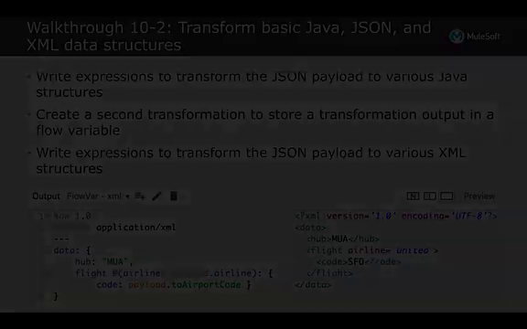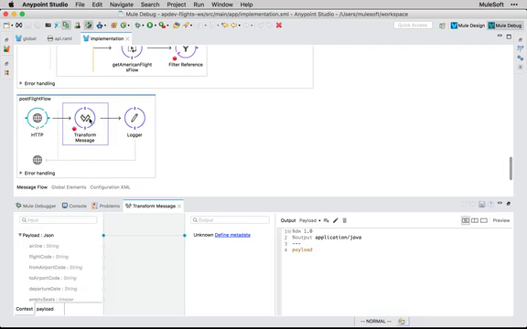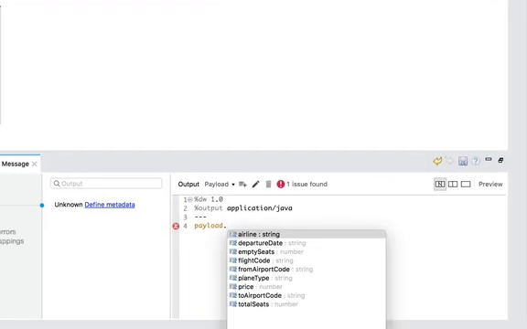Let's get started. Back in Anypoint Studio, in our implementation XML, let's go back to the message flow tab and select our transform message processor. Here we're going to begin typing in the DataWeave expressions. Now after payload, let's put a period in place to get some autocomplete going around what we can put in. From the pop-up menu, let's choose price as our first option.